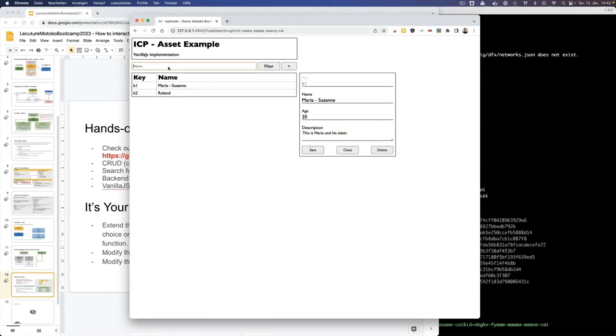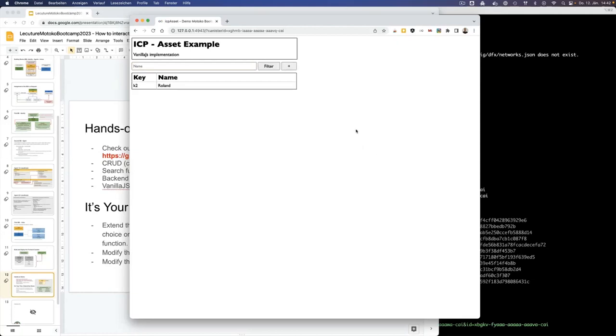So you can use the find function. When we look for Roland, you see it's working. And we also have a delete button. So when we delete one record, now the record is deleted. So I think you now have a basic understanding of this example.